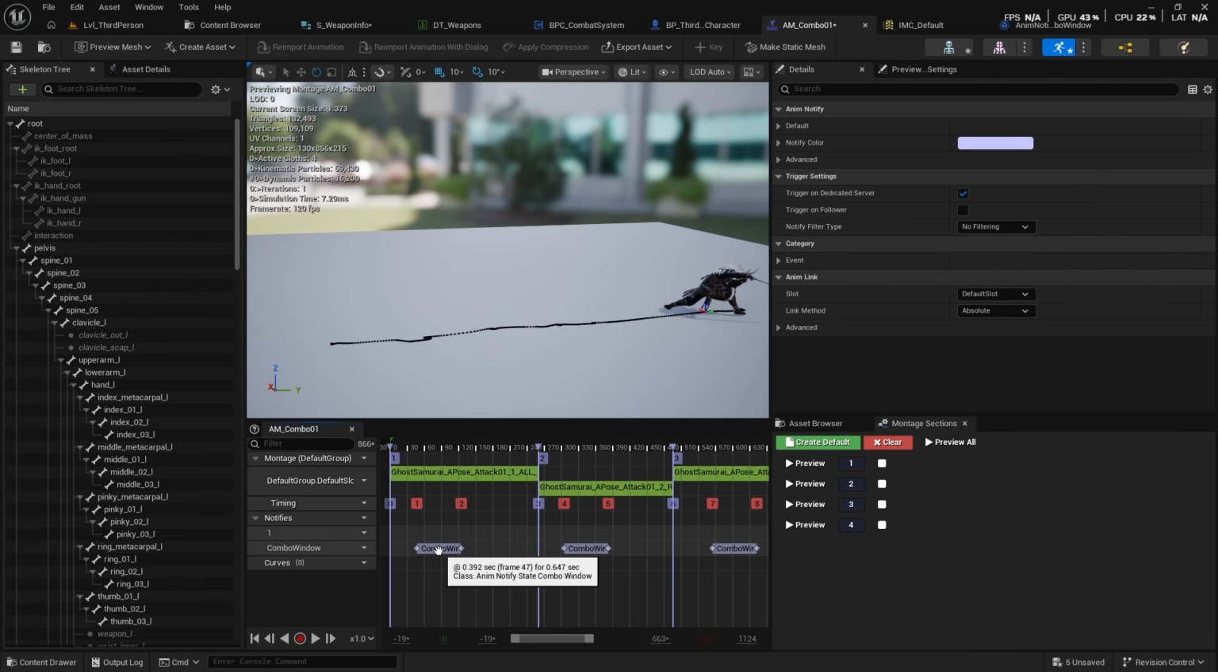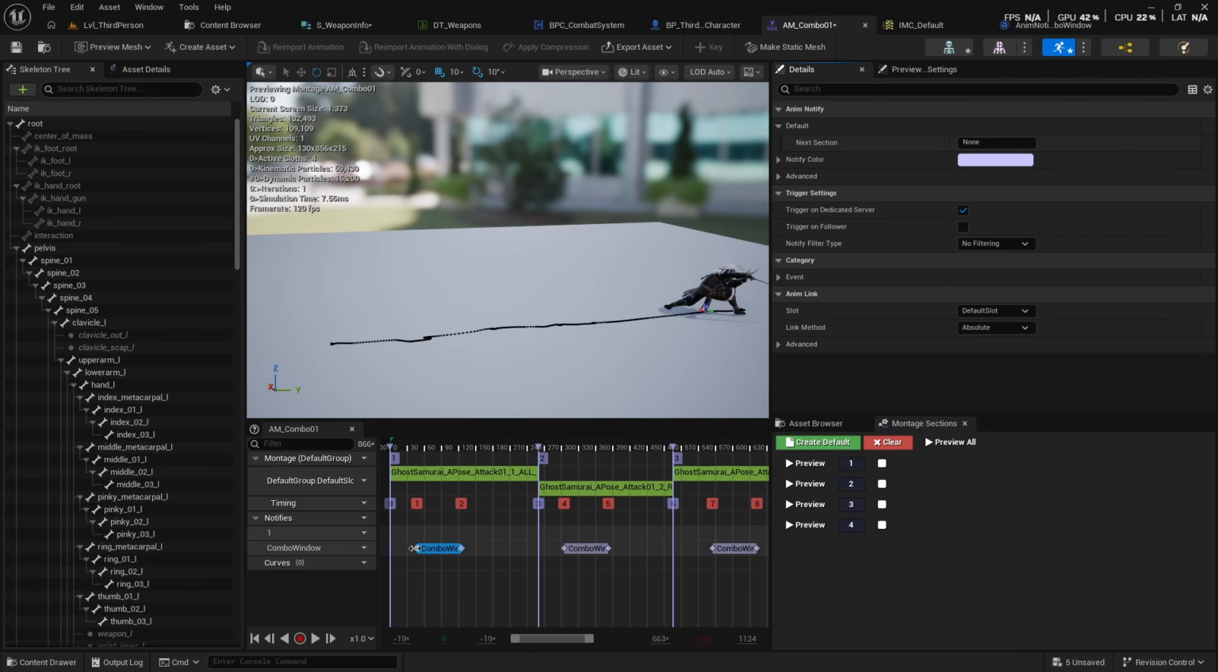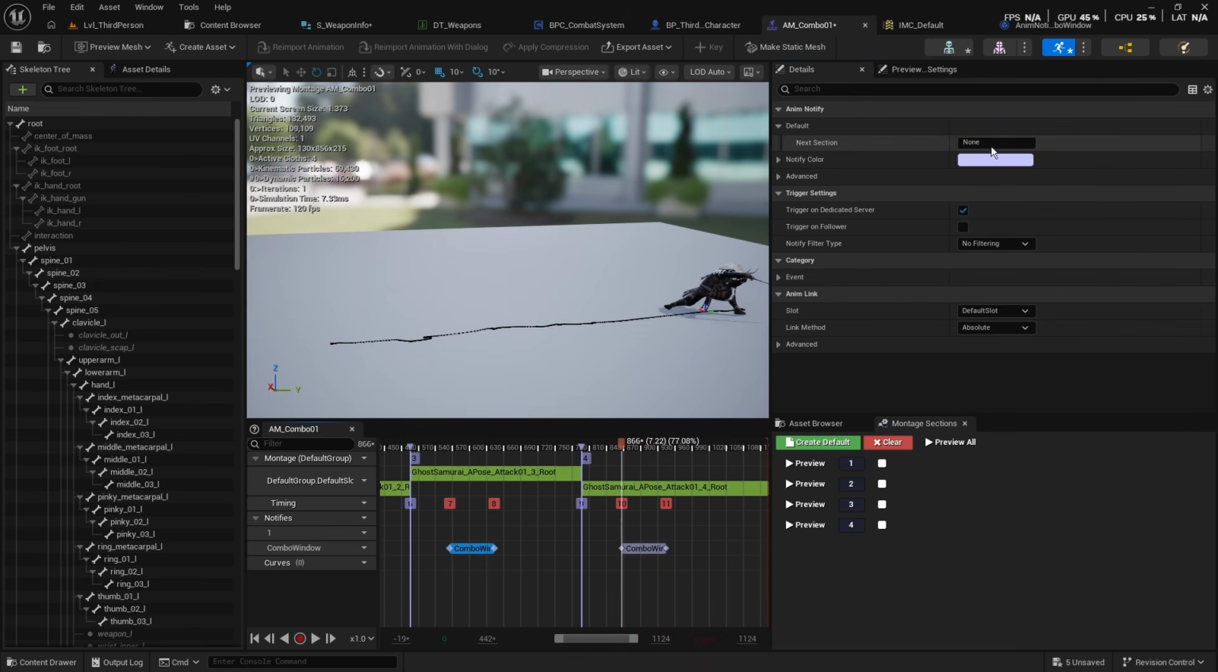But we also need to change that variable that we made. If we go to the details panel, we'll see default next section. So in the first one, we're in the first section already, so we want to go to the section that is number 2. On the second one, we want to go to section number 3. On the third one, section number 4. And then on the fourth one, I'm going to just set that to section number 1.